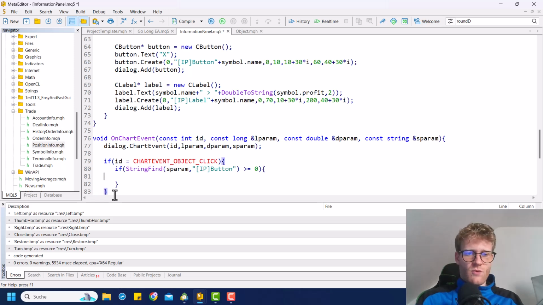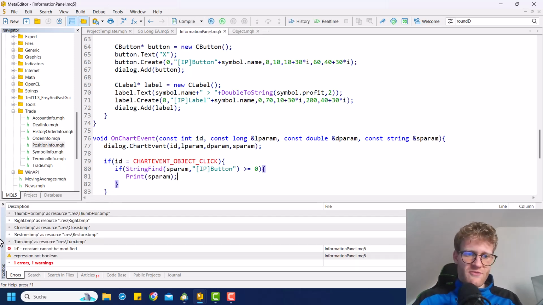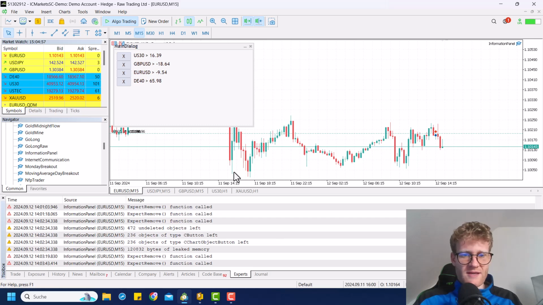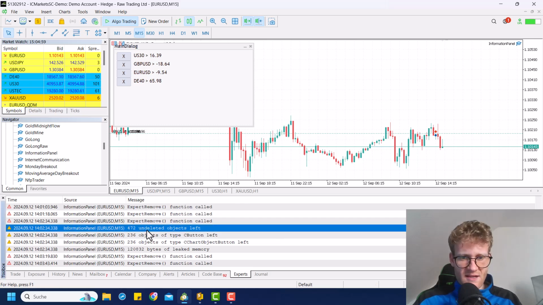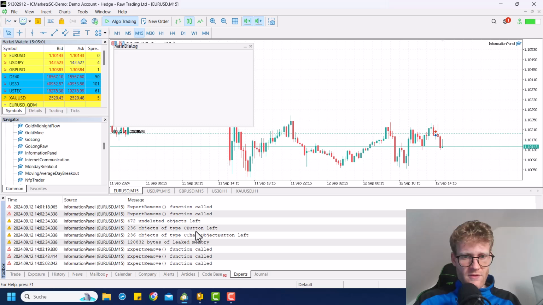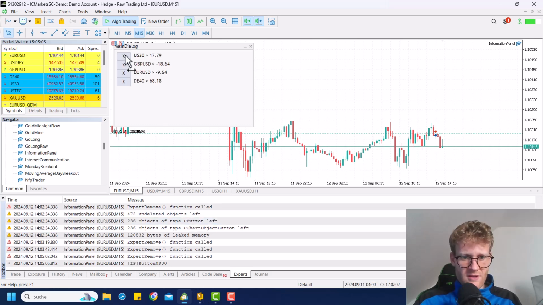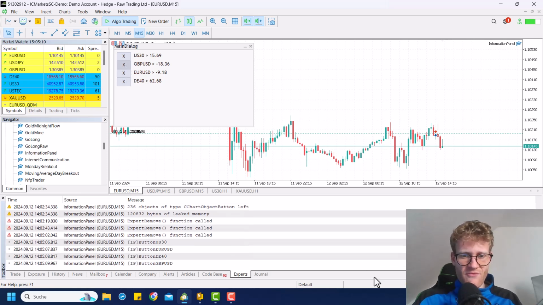And if we find one of our buttons was clicked, then we maybe print the sparam at this point, just to check if my code is working. And then we should see that whenever we click, wait, we are still leaking the objects here. Oh, the buttons are not deleted. Maybe this is still old. But as you can see, if we click the buttons, we get the correct name for the button.